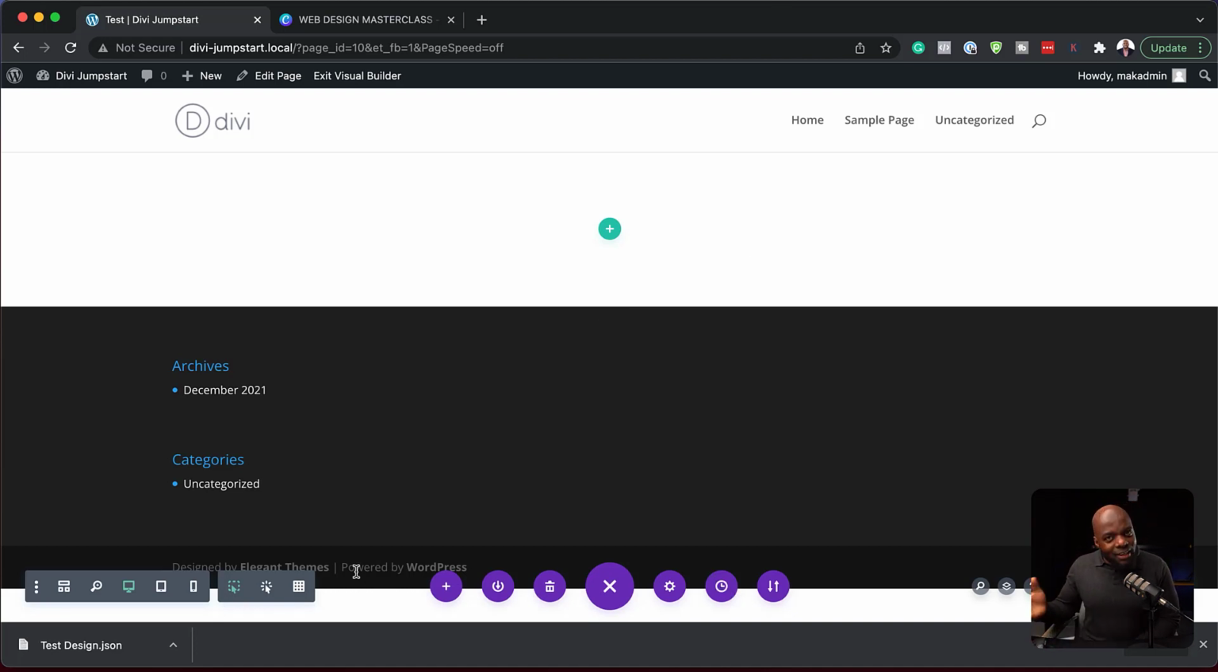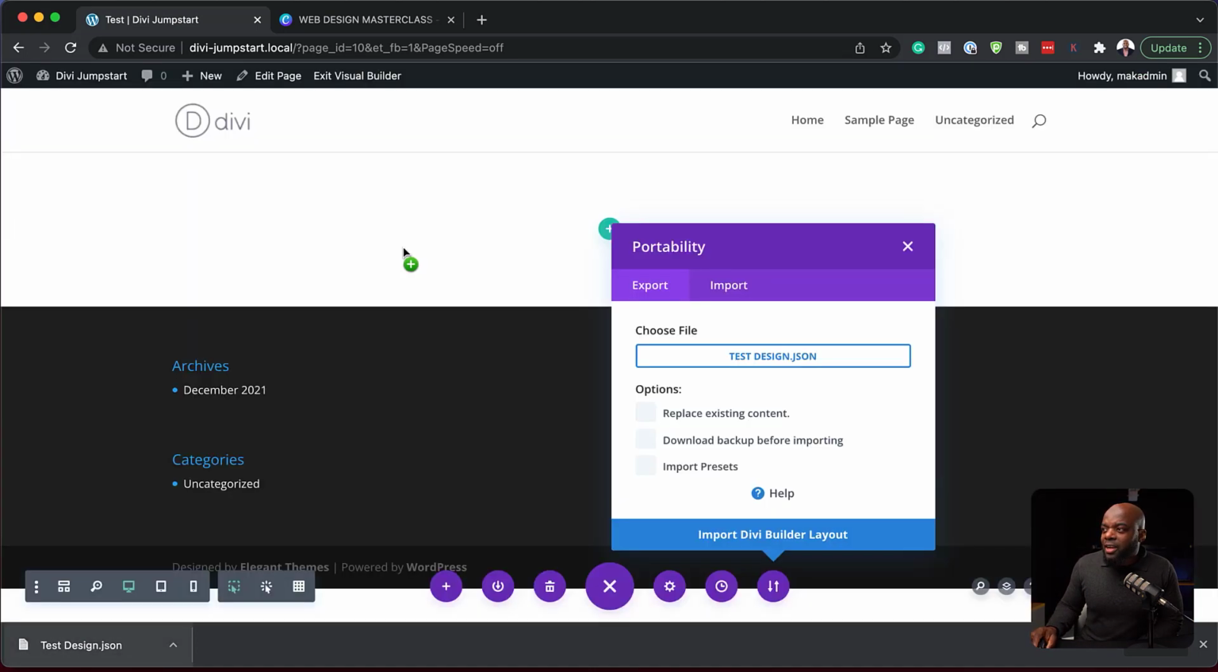Now this works with any Divi website. It could be your existing website. It could be a client website. You can even share this design with someone else. So when they've got the design, all they need to do is to drag and drop it. Just like that. Okay, did you notice what I did? I just came over here to the bottom, dragged it and dropped it here.